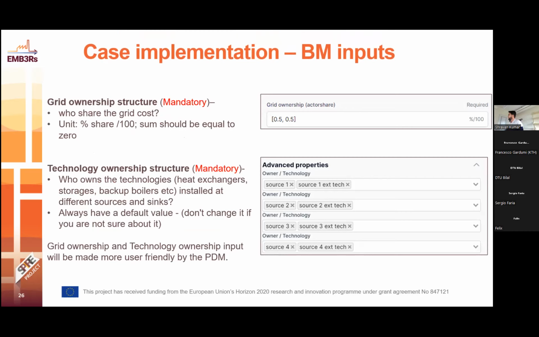Yeah, and then the grid ownership structure, it's basically the division of the grid cost among the sources and sinks that are involved. It should be equal to 1. The sum of all the inputs should be equal to 1. So in the example shown in the snapshot, you can see that there are 2 actors who are owning 50% of the grid.